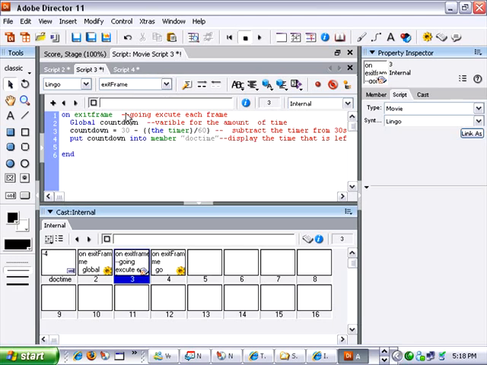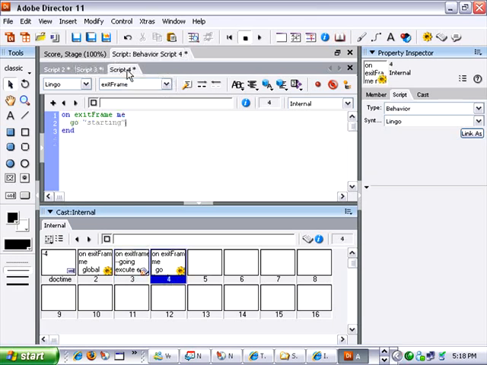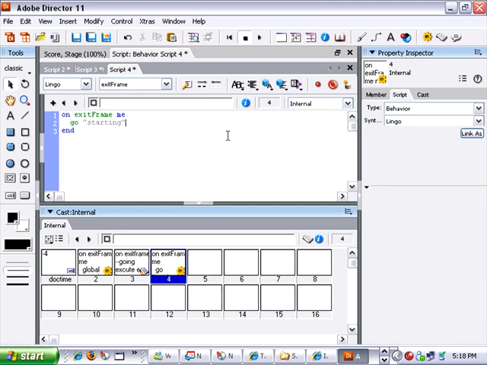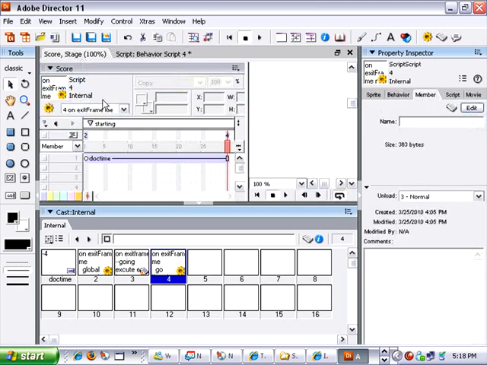Now in our script, we've got one more script here. I've got a script out here at the end of the timeline. All that does is tell it to go back to the marker starting. So it just loops back. That's all it's going to do.